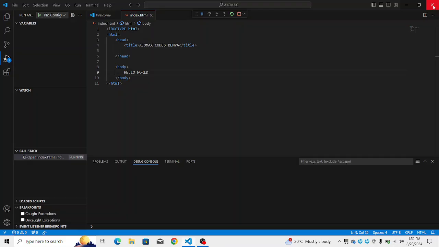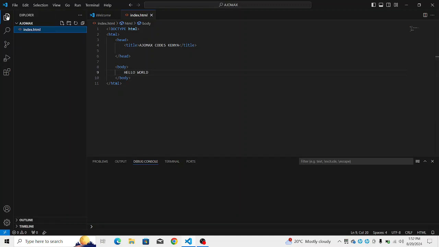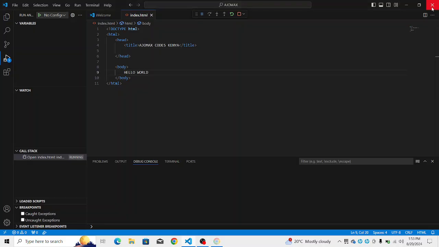I know somebody is wondering, how am I running this program? For you to run a program in Visual Studio Code, when you are coding HTML, you come to this sign written run and debug. You click it, then run and debug will appear here. Then you click that again. After clicking that, you will see your web page pop up. You can see I have Ajomax Codes here as my title, and then hello world will also appear here.